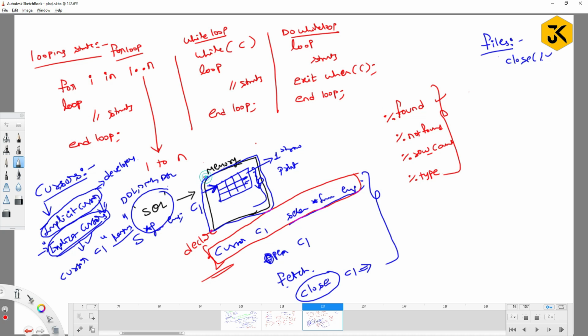That particular thing is going to be available in the memory. We can make it identified by using %FOUND. If the data is found, it will return true, otherwise it will return false. What is %NOTFOUND? If there is no single data item, it will return true. Otherwise, it will return false. Just the opposite of this one.